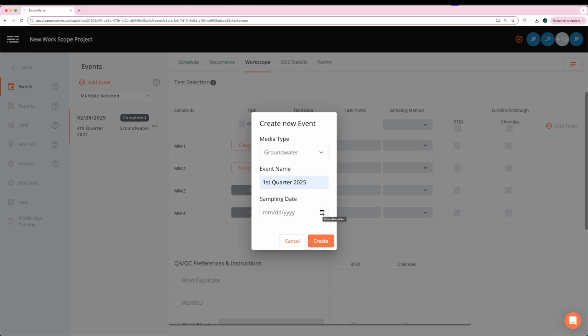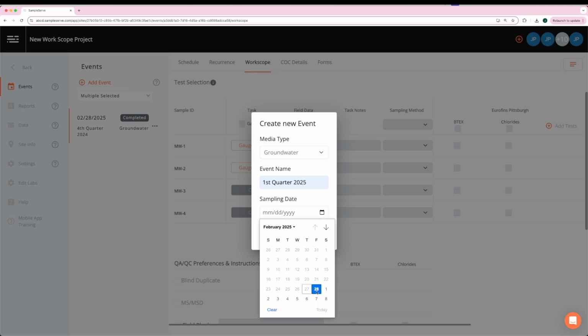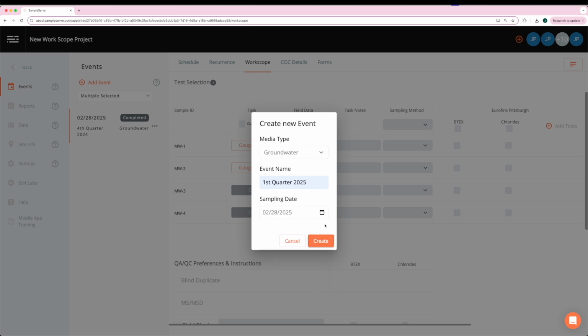Next, you will select a target date for your sampling event. You can type in the date desired or simply click the calendar icon and select your date from the pop-up calendar. For wastewater or drinking water, you would select a specific time as well. Then click the Create button and your sampling event will be created.